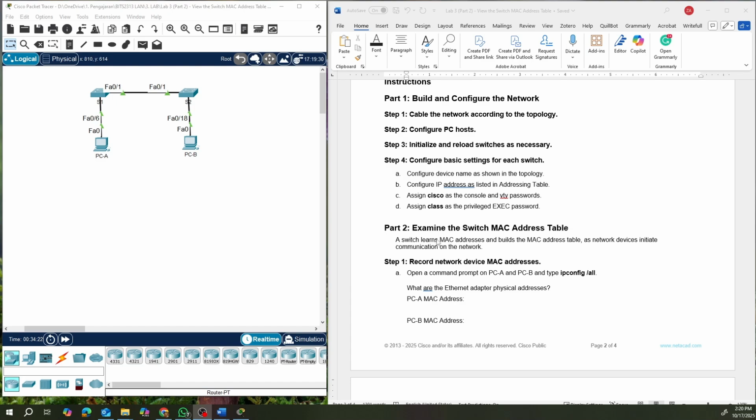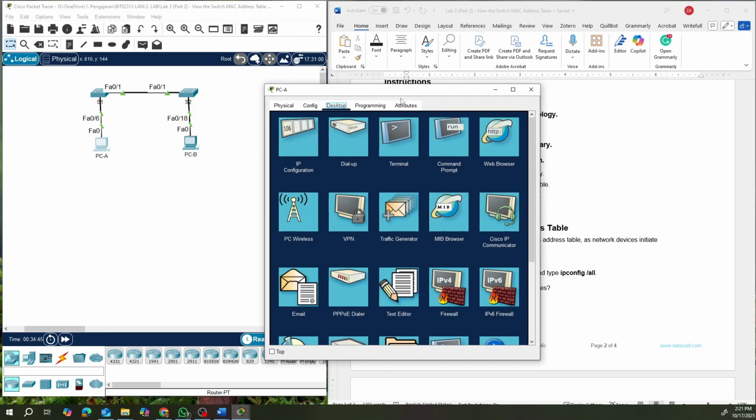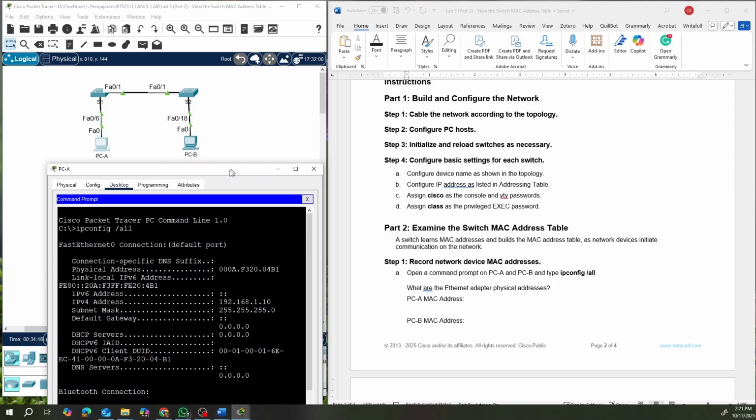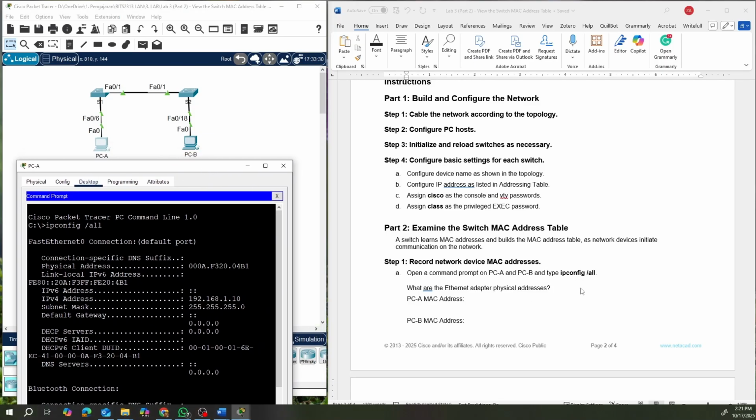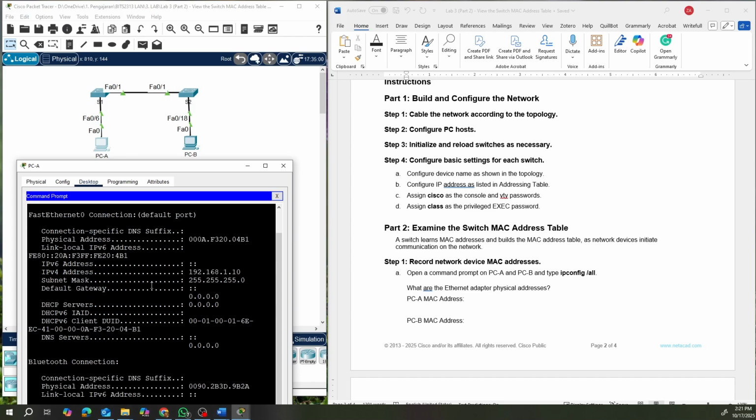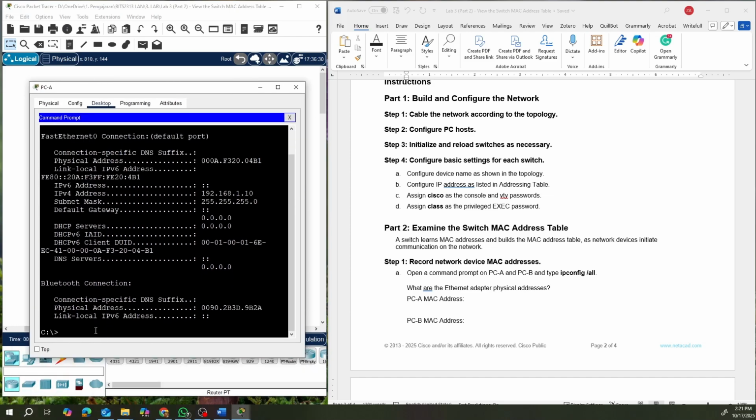Here, a switch will learn MAC addresses and build the MAC address table as network devices initiate communication on the network. Before we start to examine the switch MAC address table, first we need to record network device MAC addresses. So for the first step, open PCA and open the command prompt. Usually your content will be empty. If it's empty, it means there is no information yet.